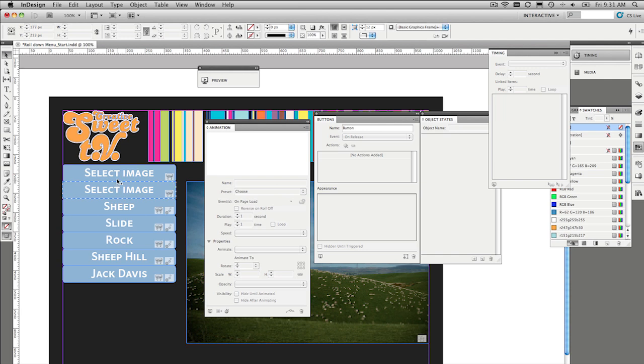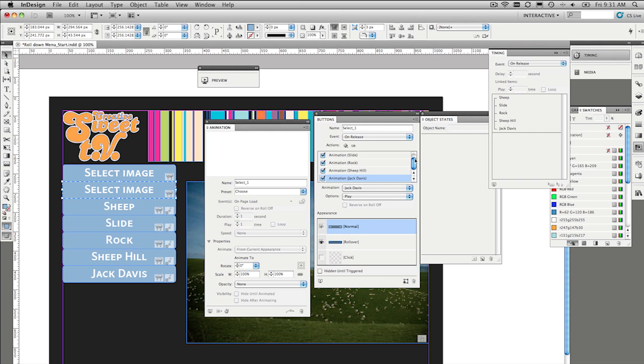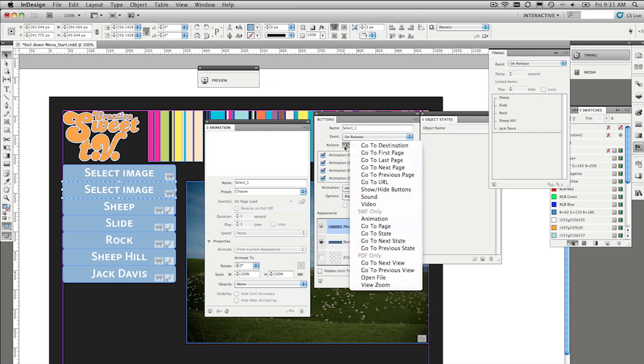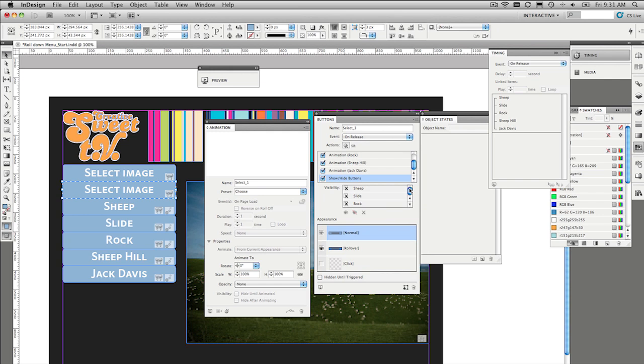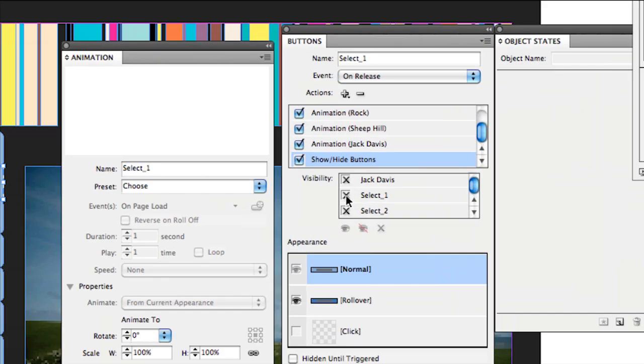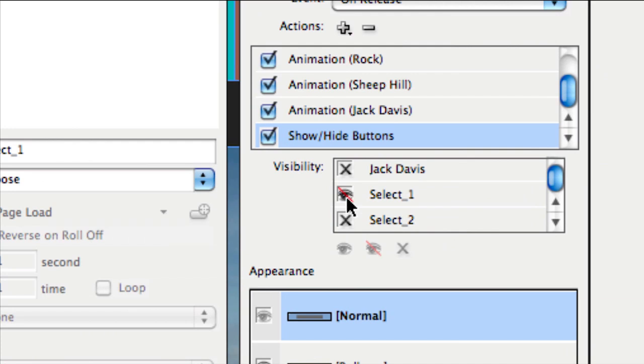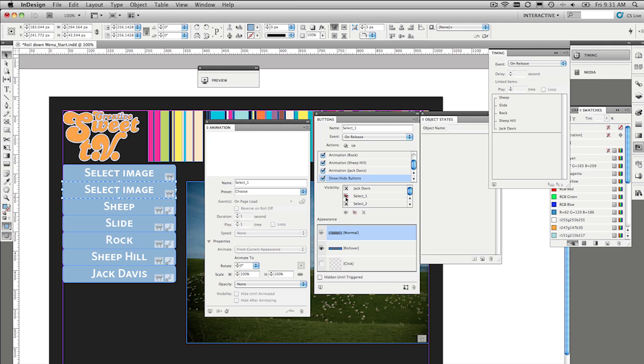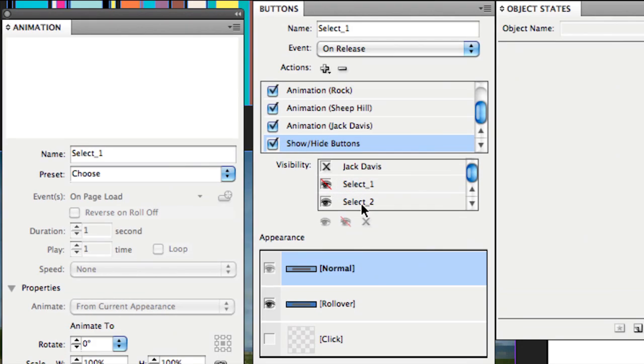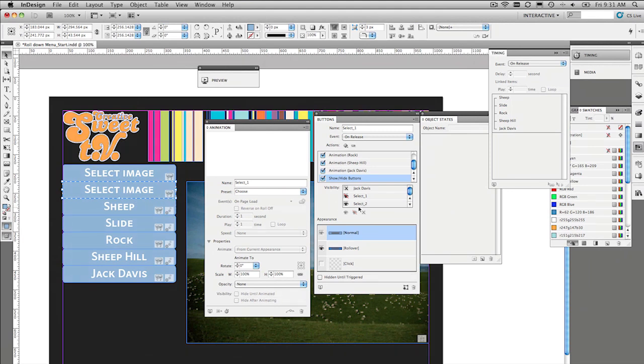The only thing is we want these two to appear as one button. So last step, select this. We need to add one more action to it. So we say action, which is very good. And we say show hide buttons. Okay, so this button itself, we need to hide it after it's clicked. So we say select one. Click means hide. So on release, it will play the animation and hide itself. Okay, and we also need to say select two, it will show the other button. Okay, so it will hide itself and then show the other button.